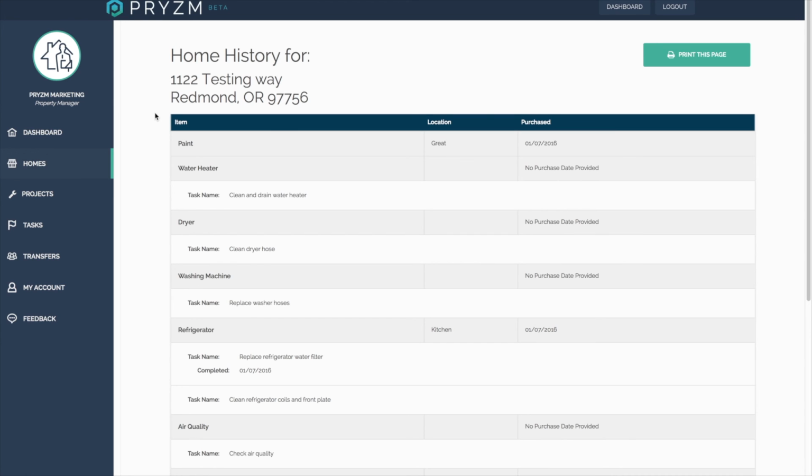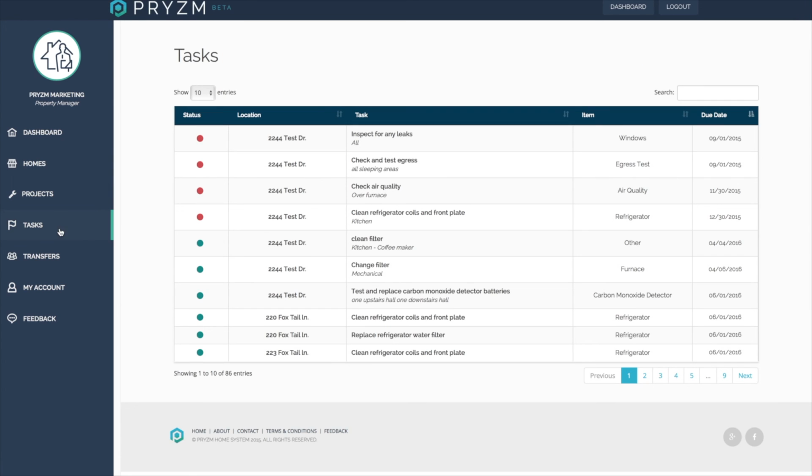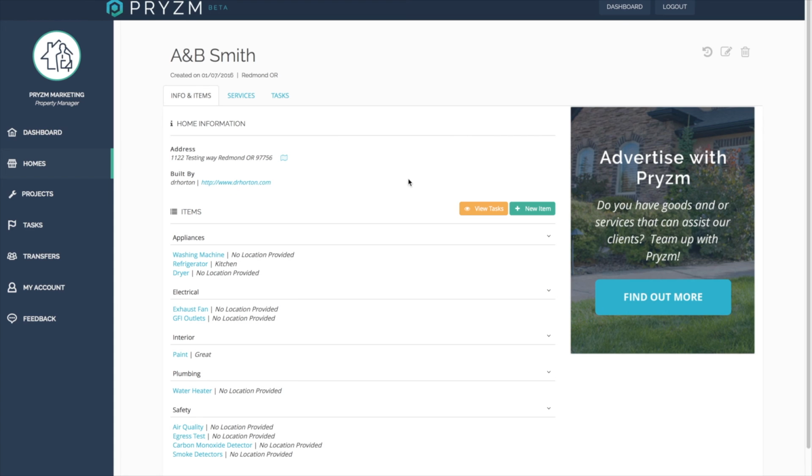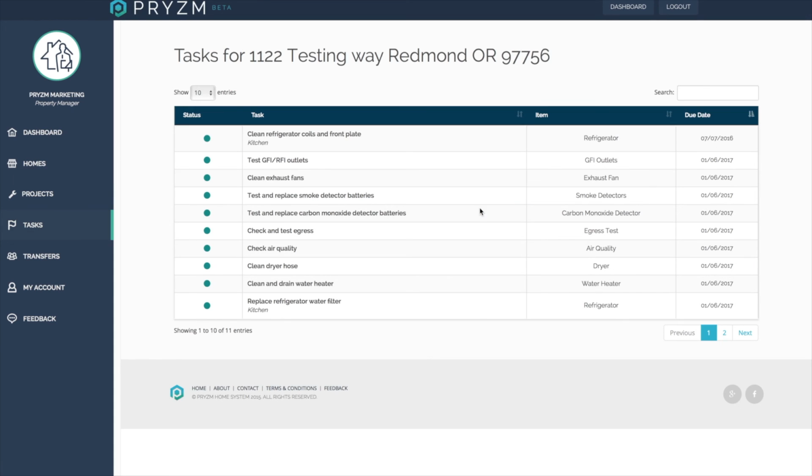If we go back to tasks, we will see that all homes in the system are generated. If we go to Homes, select the home, and then View Tasks, then only the tasks for this particular home are generated. We also can transfer this, but this will be covered in a later video.